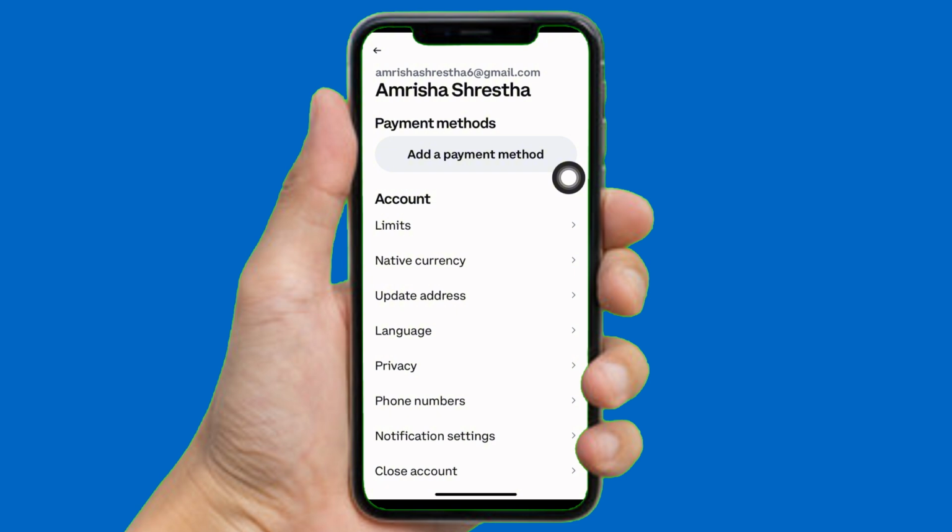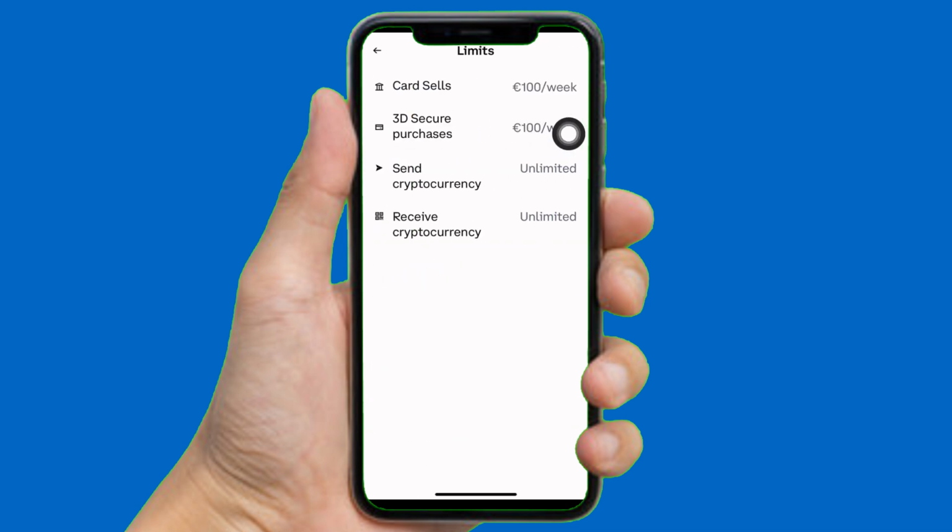Now tap on it. Then here you can find the limits option just right here on the account section. Now tap on it. Then here you can find the limits of your card sales, 3D secure purchases, send cryptocurrency and receive cryptocurrency. Now here you can find the receive cryptocurrency is on the unlimited one.